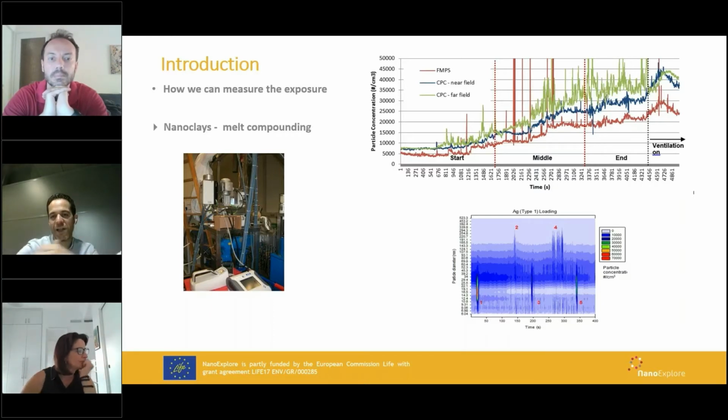In this room or in your house, you will have something like 1, 2, 3,000 particles. And then you can see that when the process starts, there is a big increase in the slope of the plot. You can see big peaks up to 50,000 particles per centimeter cubic. That means that we have a big release during the processes. So normally this is the kind of plots that we implement in the analysis.